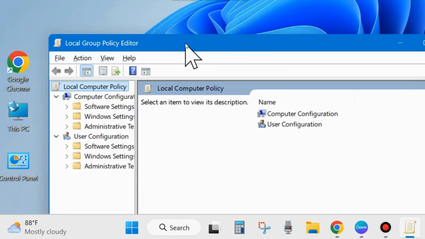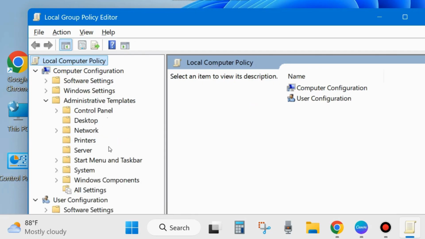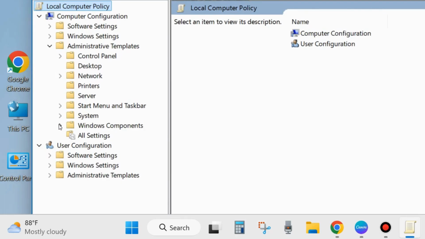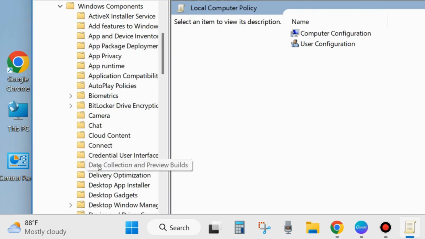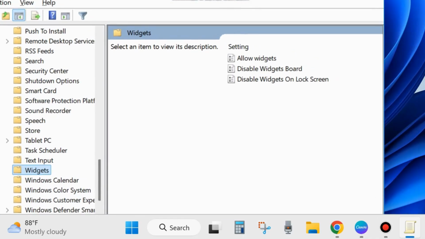Here from the left side of menu, under computer configuration, expand administrative templates, and here expand Windows components. Here you will find the option widget. Select it. Thereafter go to right side, and here you will find the option allow widgets.